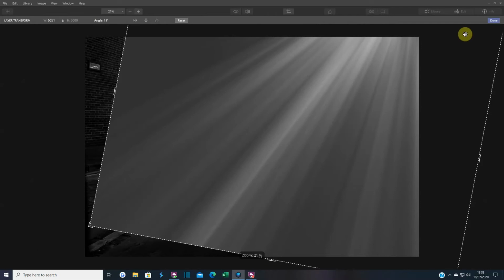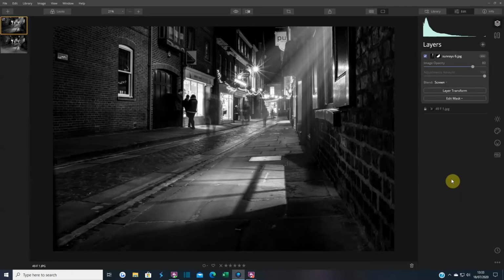click on land, and there you go. So before and after. That's before, that's the after, and I'm quite happy with that. Probably just do with a little bit more there, but for the purposes of this video I'm not going to do everything bang on, because otherwise we'll be here all day.